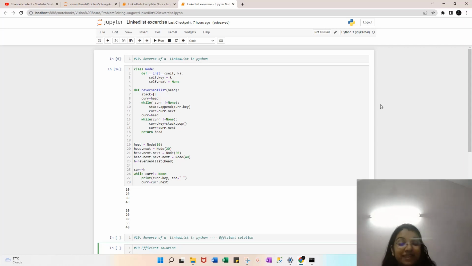Okay, in this video, we will discuss a very important concept in the linked list, that means reversing of a linked list. In the reversing of a linked list, there are two kinds of approaches we can take. The first one is the naive approach, and the second one is the efficient one. First one is the naive approach.